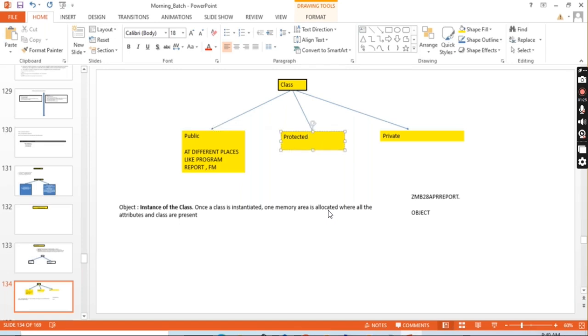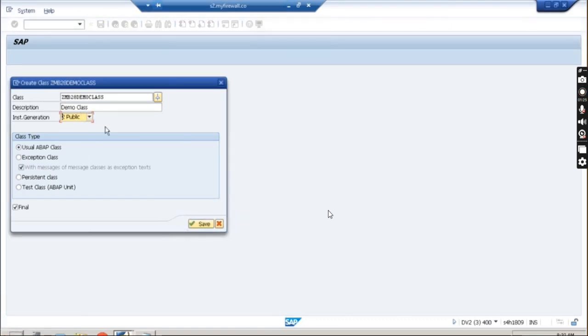Protected is only inside the subclass, meaning child class. Private is only within the same class. That's the meaning. Here I'm going to choose public because I want to use it in the report. Choose public over here and remove this final.